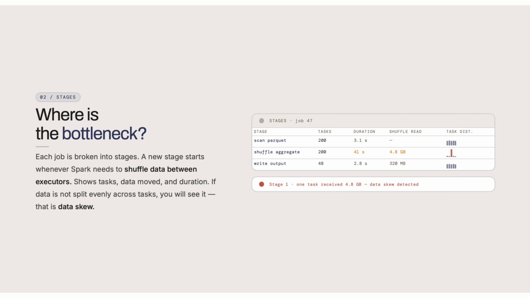Number 2. Stages. Each job is broken into stages. A new stage starts whenever Spark needs to move data around between executors, what is called a shuffle. This tab shows how many tasks each stage had, how much data moved, how long it took. If your query is slow and the data is not split evenly across tasks, you will see it here. This is called data skew and this is where you find it.